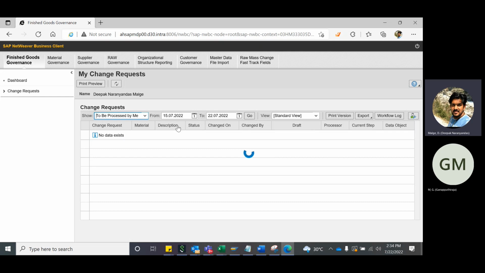By default the system will take, I guess, only 1 week of data. So if any request was raised before the 15th, even though it is pending for your action, you won't be able to see it over here. To see that, you need to change this from date. If you put a backdate, you'll be able to see all the CRs which are pending for your action.